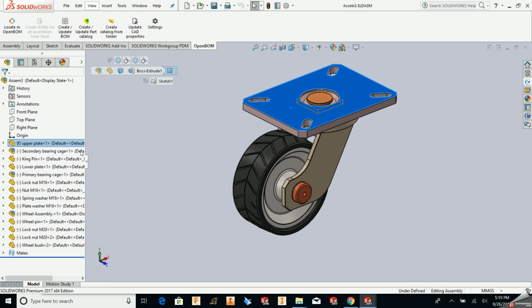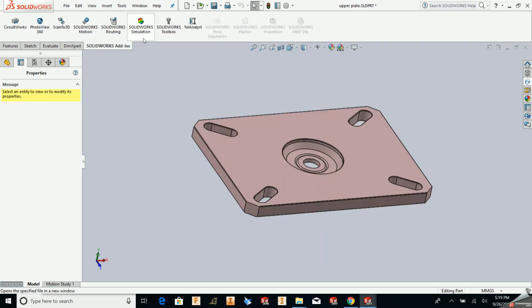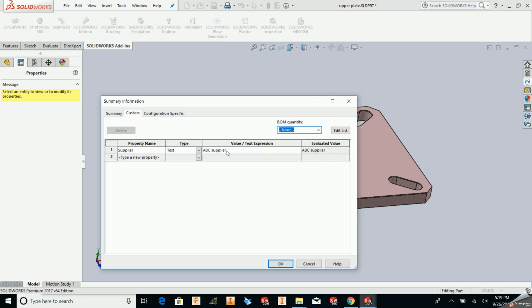So if I'm taking this plate and I would like to take a look at what is in this plate, custom properties, and here you are, ABC supplier.